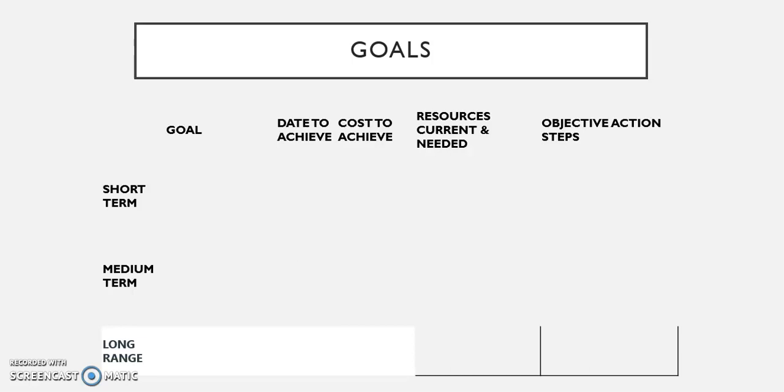Now, this is a table for how to construct some goals. Just brainstorm everything you want to do, short-term, medium range, and long-term. In the next couple of years, are you planning to graduate? Do you want to buy a car? Are you planning to take a vacation? Do you want to save money for a business or a home?